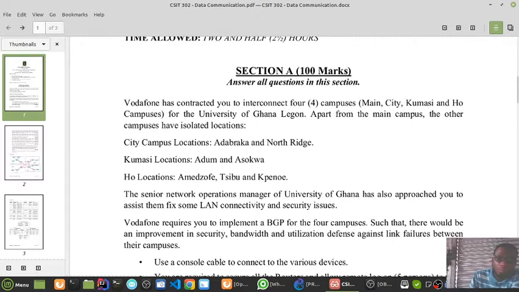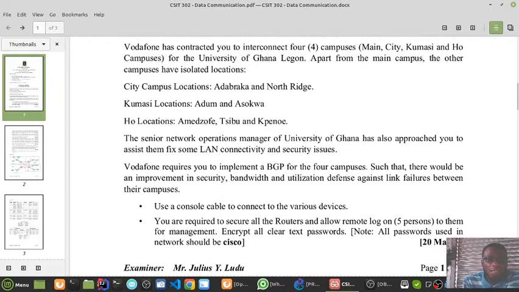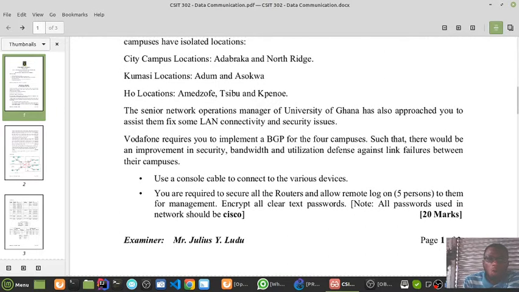Okay, we are supposed to answer our question in this section. Now let's read through the problem of the day. Vodafone has contracted you to interconnect 4 campuses, Main, CSIT, Kumasi and Ho campuses, for the University of Ghana Legon. Apart from the main campus, the other campuses have isolated locations. City campus locations are Adabraka and Northridge. Kumasi locations are Adum and Asokwa. Ho locations are Amedzofe, Tsibu and Kpenoe.